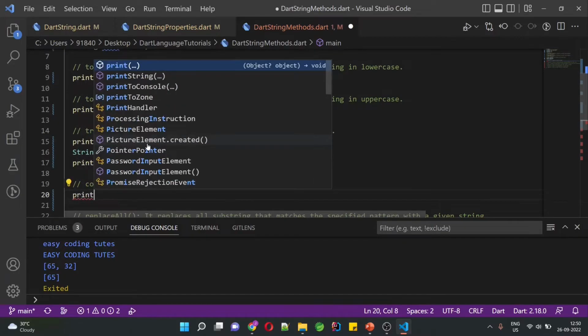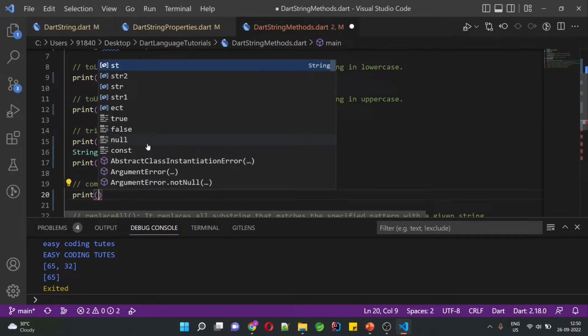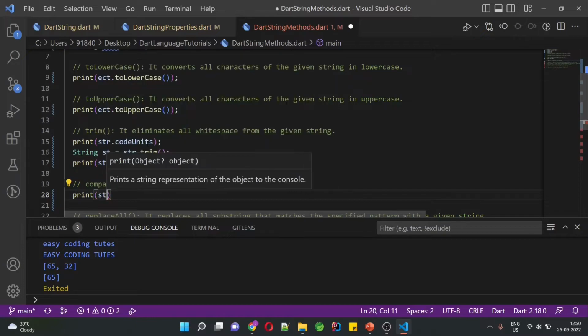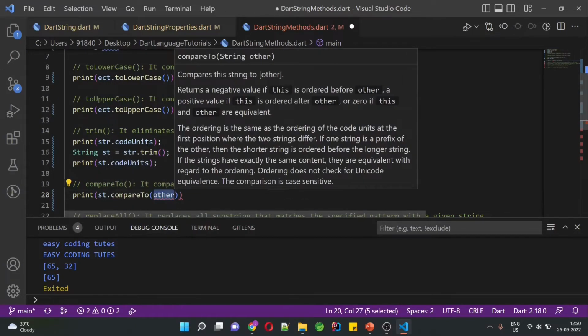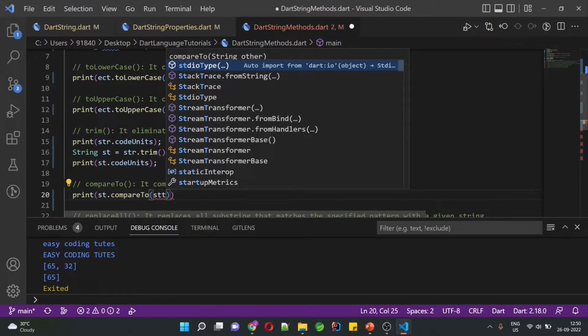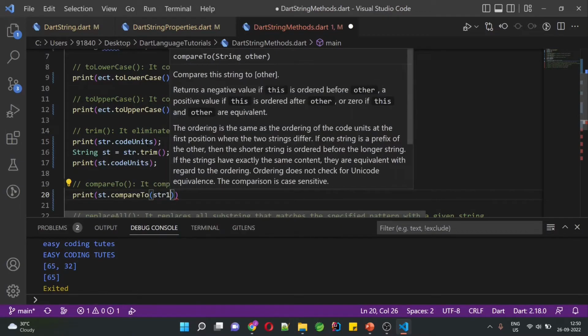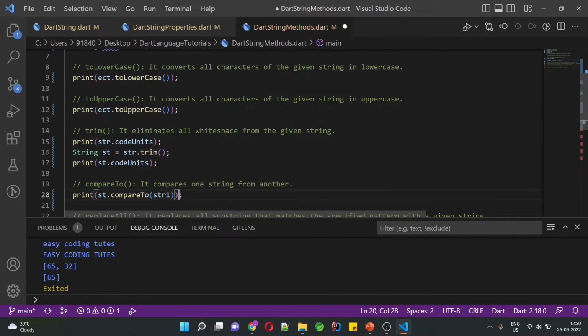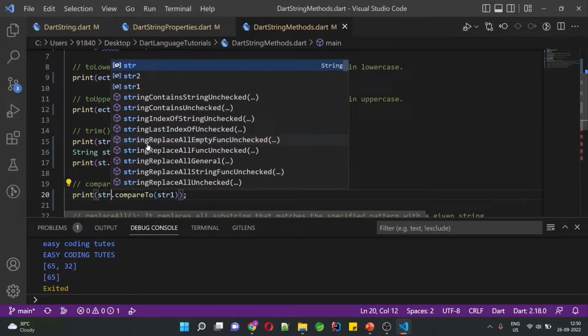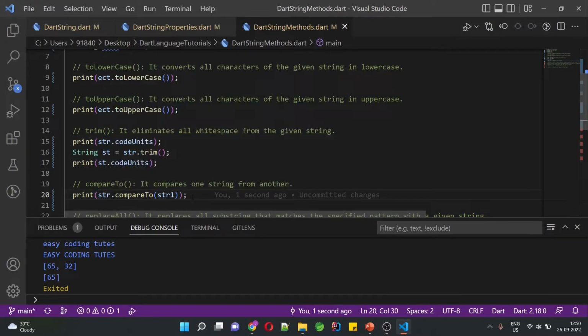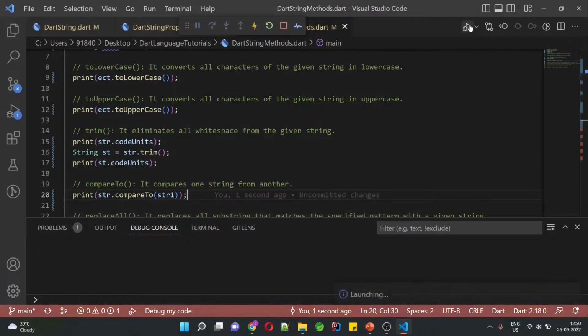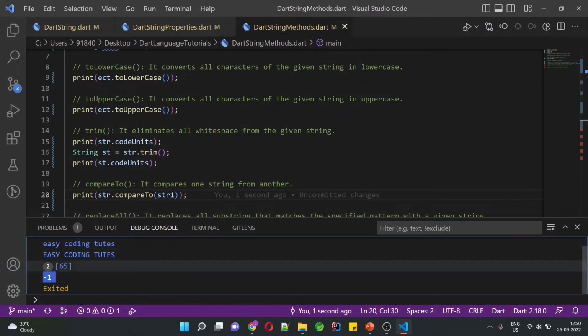So let's check. Print str.compareTo(str1 or 2)... here we take str. Okay, now let's run. You see we are getting -1 here.